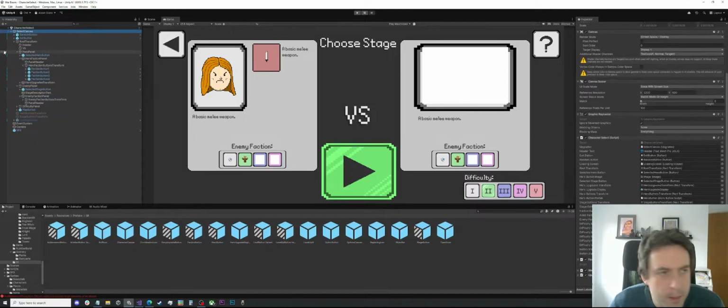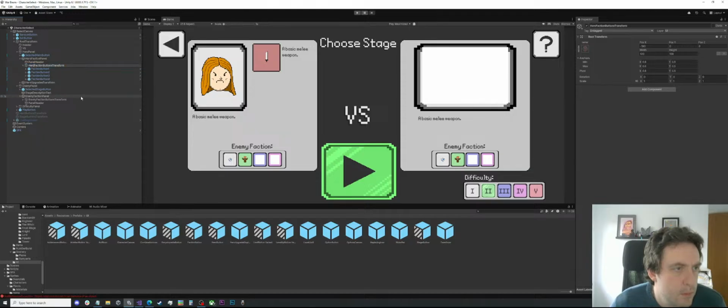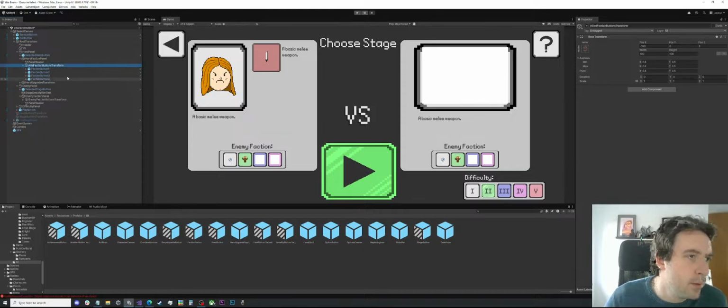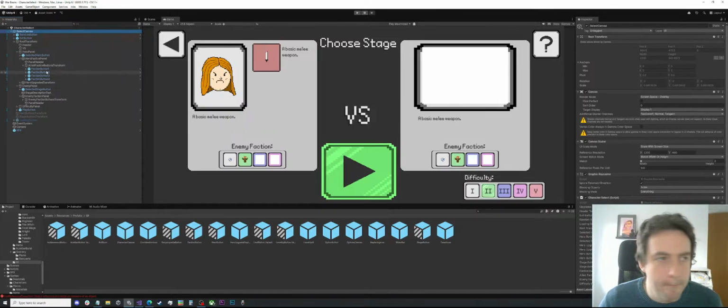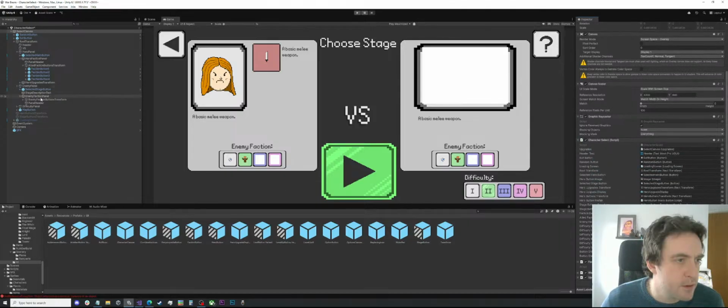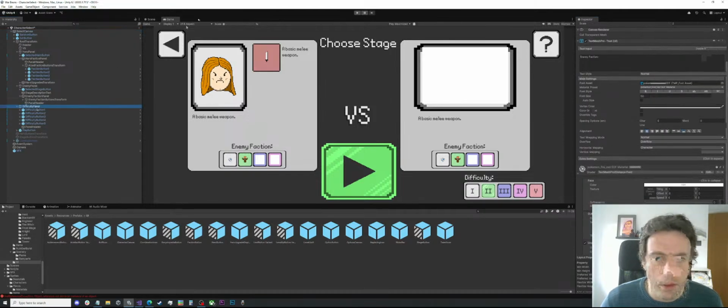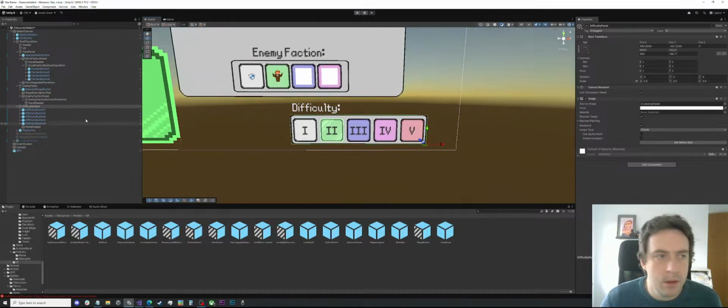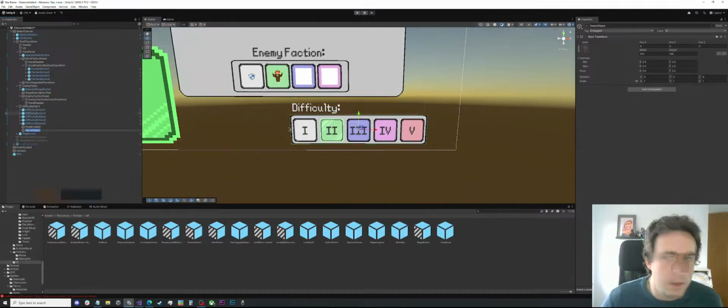So much is going to go wrong when I press play, but then we'll figure it all out. Allied action buttons, transform. Not hero, allied. Enemy faction transform. Difficulty buttons transform. So yeah, these are also without a transform, so these would need to have an empty thing in it.